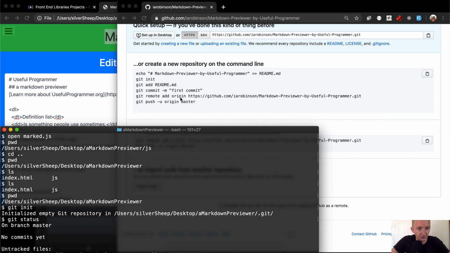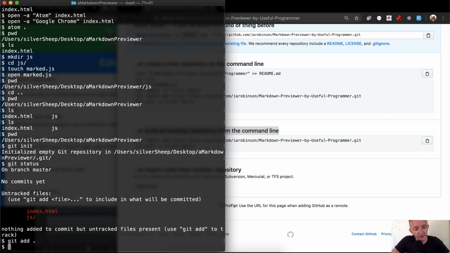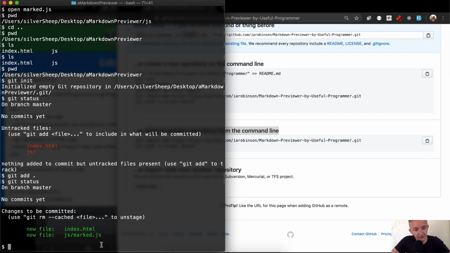I'm going to make this a little bigger for you guys. So you see, I did git status here, and the status is that there's a new index and a new JS file. And so what I want to do is go git add, and I want to add everything. Now if I go git status, you'll see it's green. It says that I've added these two files, and we want to add those to the project.